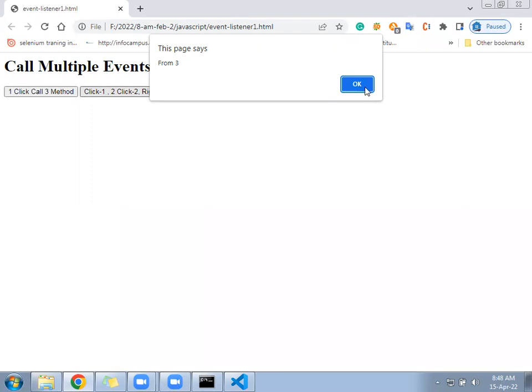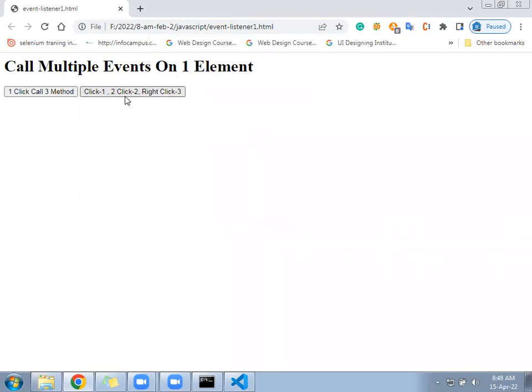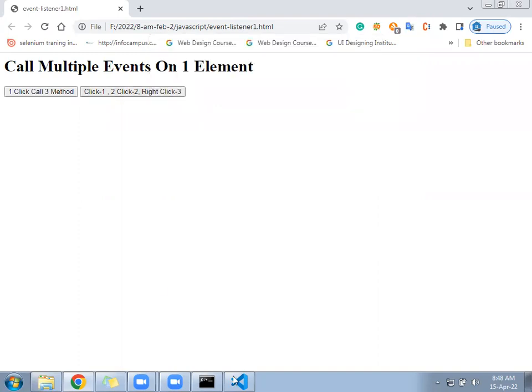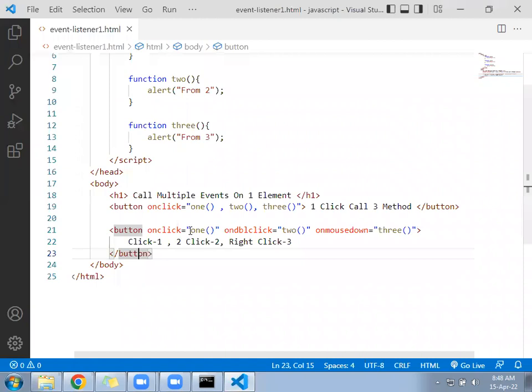See here, it becomes a mismatch. We are doing the single click. We are expecting the from 1 should come, but it is coming from the from 3. So which event is listening? The first, second or third? 3 events are called here.